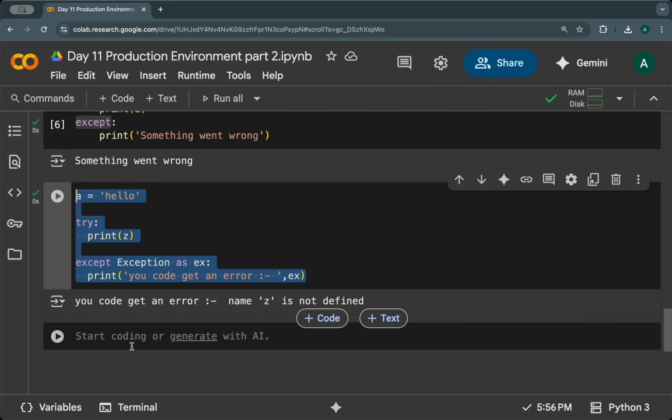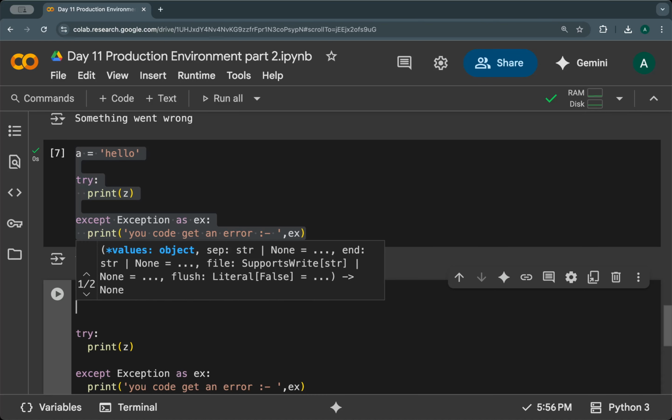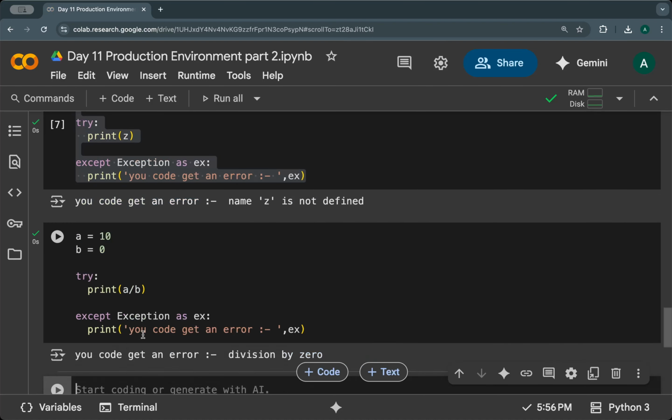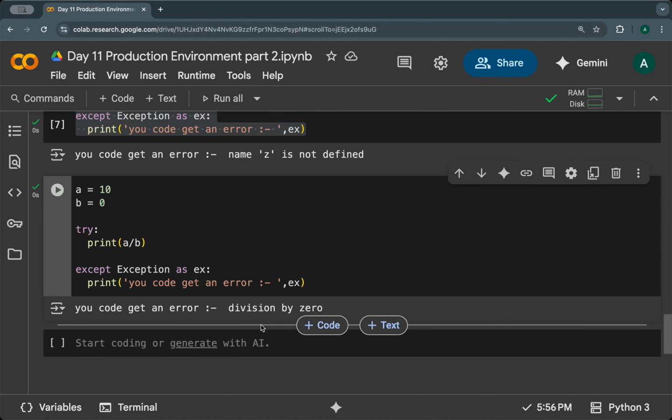Okay, let me use another problem, like a is equal to 10 and b is equal to 0, and I want to print a divided by b. And my answer is division by zero. Your code got an error, and that is division by zero. So instead of an error, we are getting something proper. Even though we know that this is an error, we are getting the proper message. This was all about your try and except error.